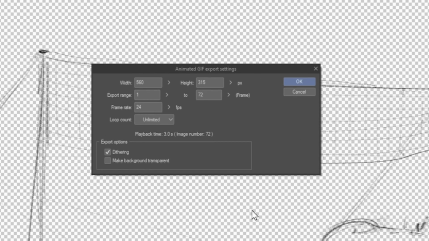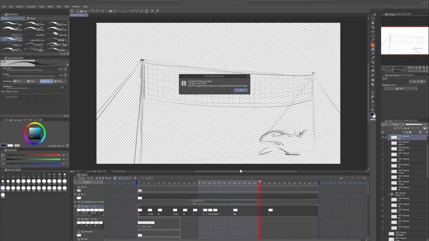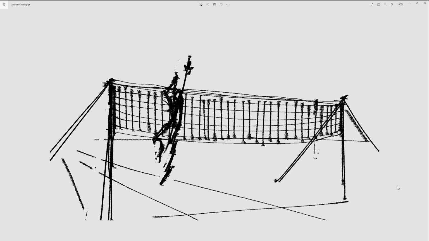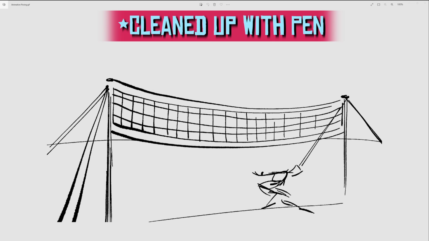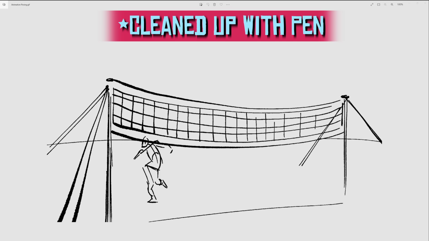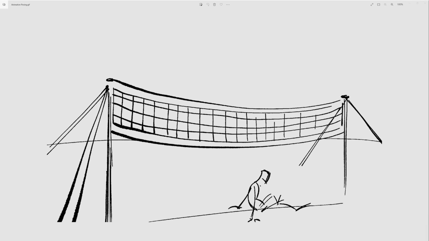And then we have our animated GIF export settings. We can check Make Background Transparent and then hit OK. We'll get the notice that our export was complete. Now when we view it, we have a transparent GIF. Due to the compression settings for the GIF format, rough animations may come out looking a bit strange. When you add colors and other elements, your mileage may vary.